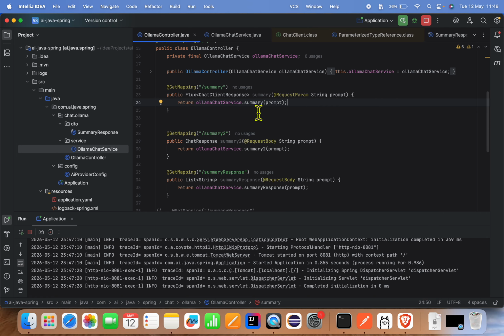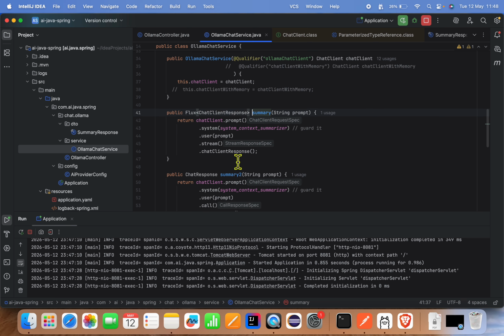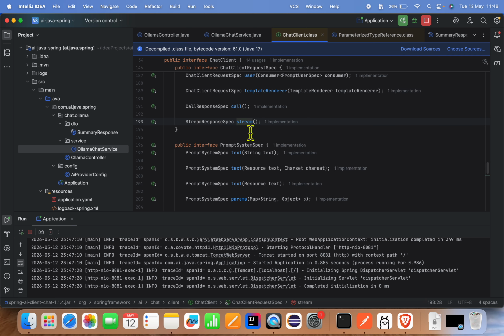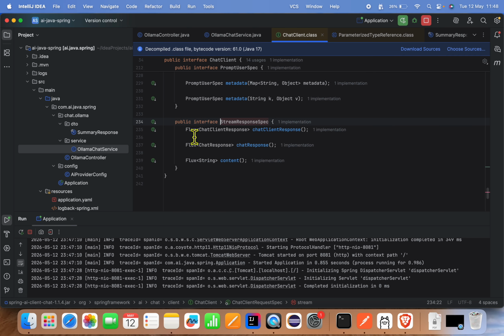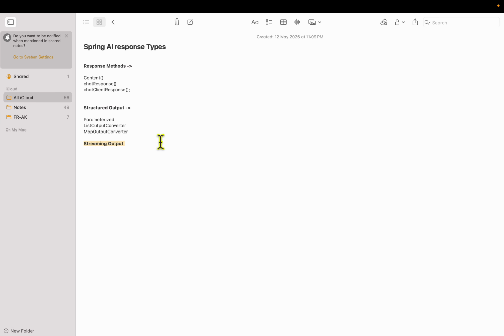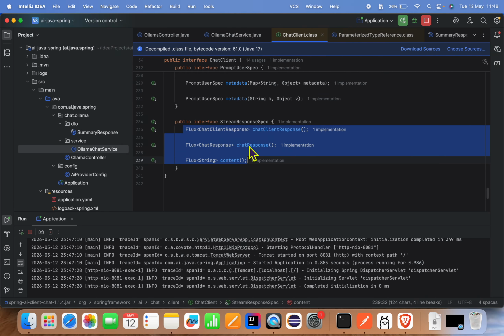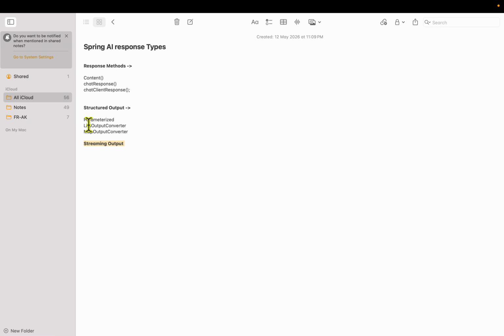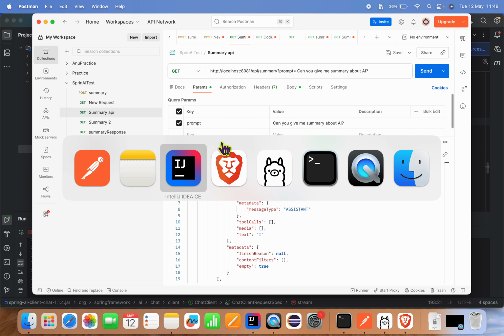So can we do the entity part here? If you see the stream response spec, there are only three types: flux of string, flux of chat response, flux of chat client response. Here we do not have entity type, so we will not be able to map it into our DTO, or we can use any list output converter or parameterized converters, right? So now we will be left with parameterized converters.